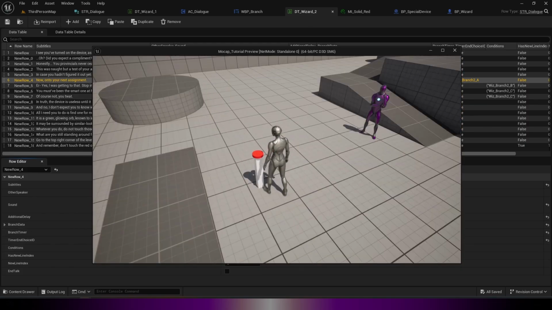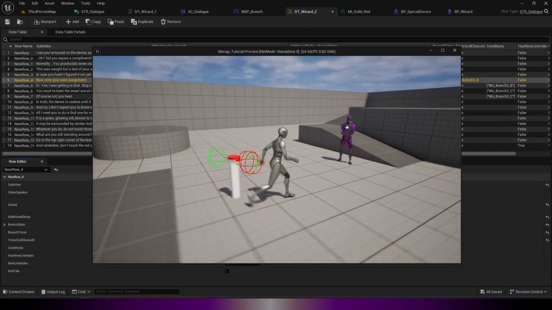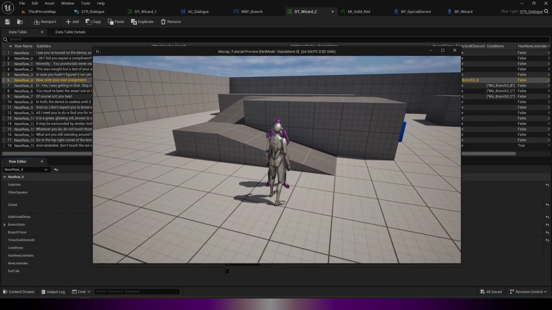Right now, I can't actually activate this yet, because I haven't started the quest yet, quote-unquote quest.